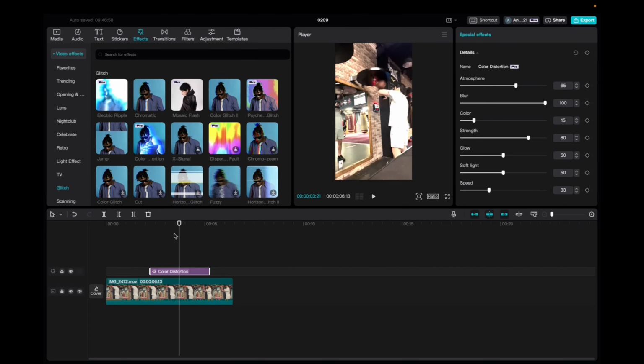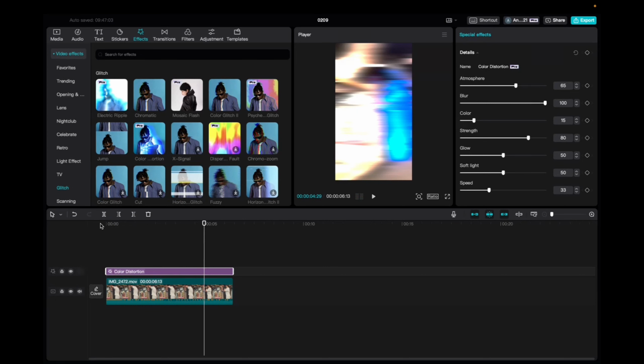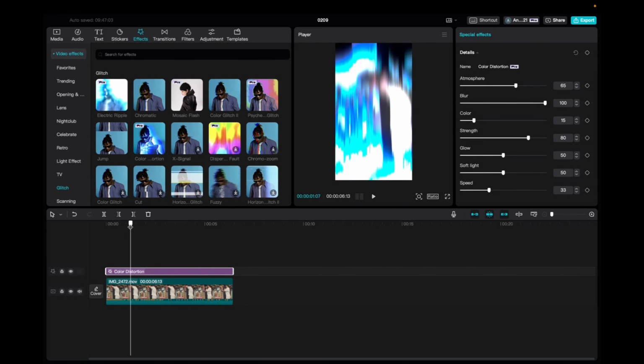We're going to scroll through with the player head. That's fire. Bring it to the end of the clip, bring it to the beginning of the clip, and bring it to the end of the clip. And now let's check it out. That's so cool.